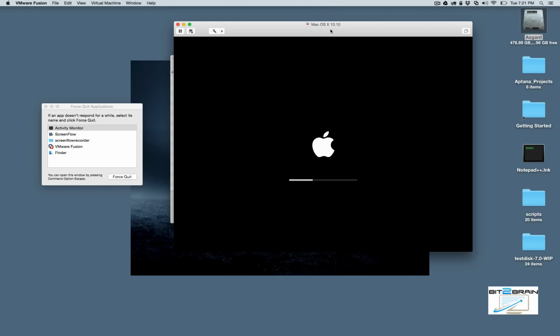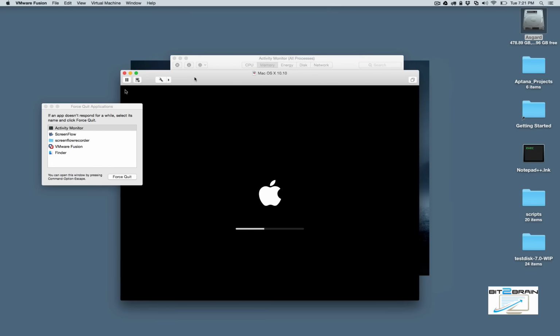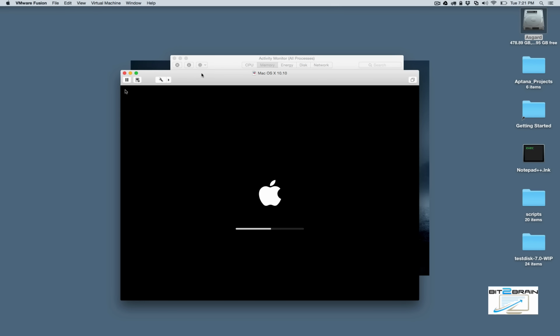If you ever hear of a Type 1 hypervisor, that's basically loading these instances on a bare metal system. So there's no underlying operating system. So again, Type 2, this is the underlying system, this Mac. And then there's VMware Fusion, and then these instances are loaded on top of that. So you can see this other instance of Mac is loading up right now.